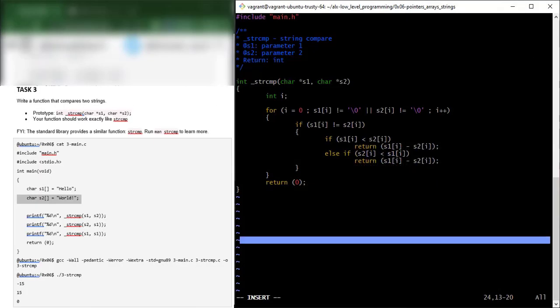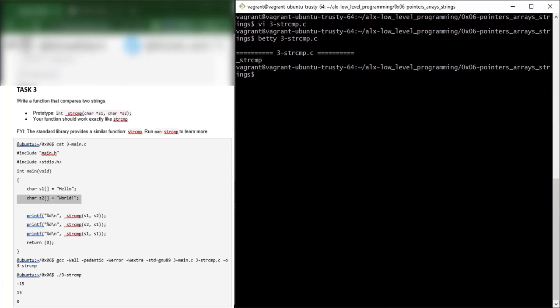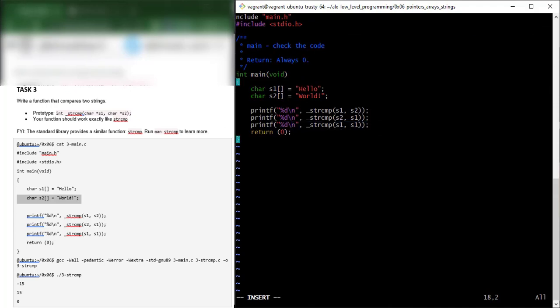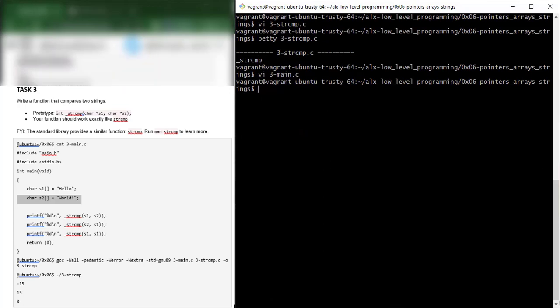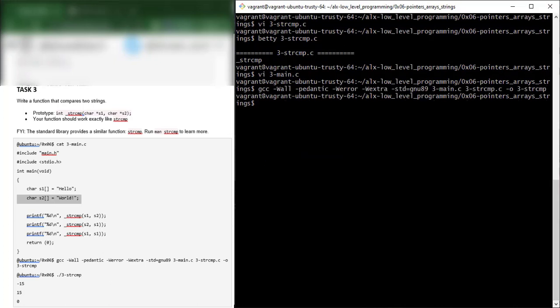Okay, so let's test. Betty 3, yeah, so let's create our test file. So copy this, so vi 3 main.c, so paste. All right, so here I need to say hash I. All right, so let's compile this. Let's copy the compilation command, so paste. Yeah, so it has been compiled. So let's run the compiled file. So as you can see, we got minus 15, 15, and 0.